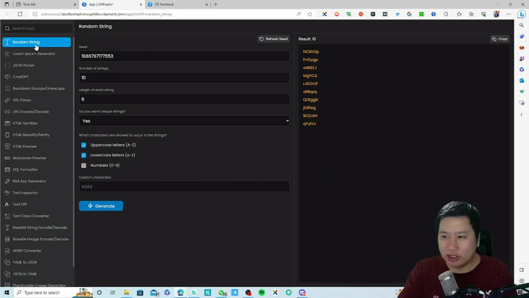Here we have the first one, a random string generator. You can put in the number of strings and the length of each string, and once you click generate, it generates these different keys or strings of letters and numbers for you, so that you can use this, let's say, for your password or some kind of authentication key, and this is going to come in very handy. I would say this is probably more for developers, but of course, if you want to use it as a password generator, you can use that as well.